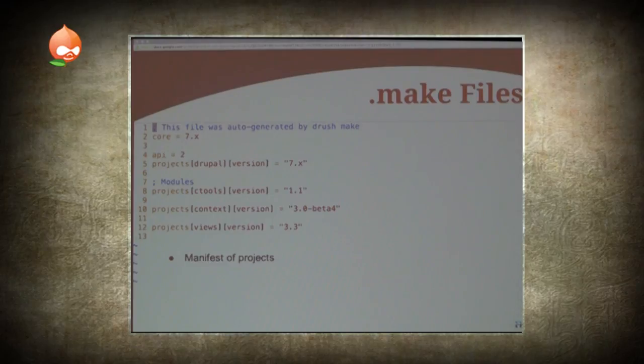One thing about a makefile, and you can see from Kevin's example here, is he's specified which version of context he wants to use. He wants to use 3.0 beta 4. There may be a specific reason for that.